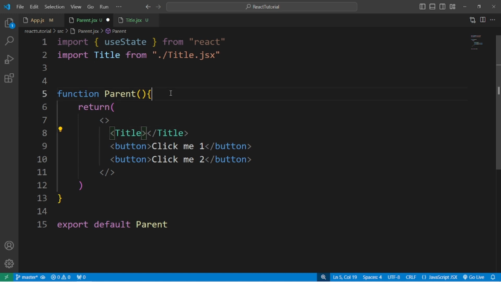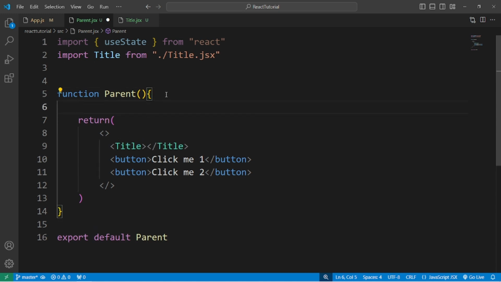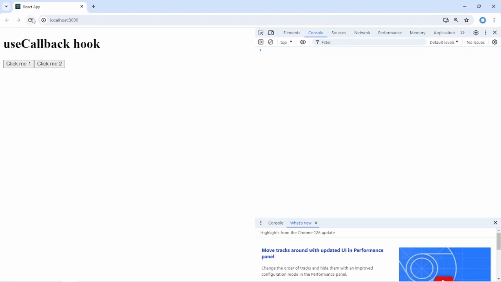So now what we want to do is work on the text. Till here, let's go ahead and see our output. This is how it's going to look, and I opened the console for a purpose, which I'm going to be saying. So this is our title, useCallback hook, and Click me 1, Click me 2. There are two buttons. So there we go, this is how it looks till now.